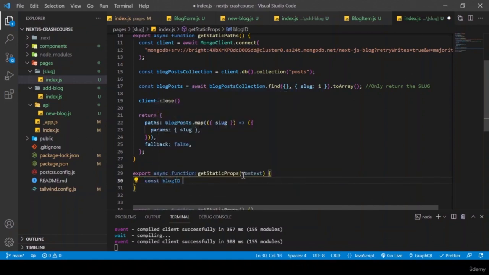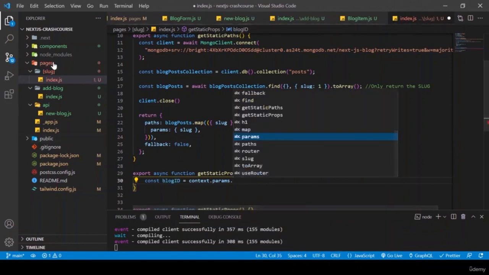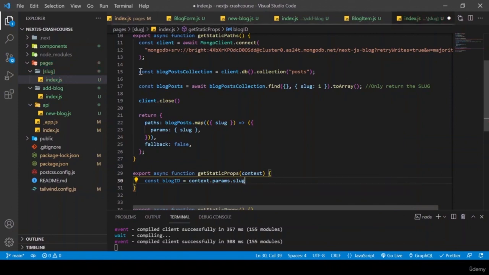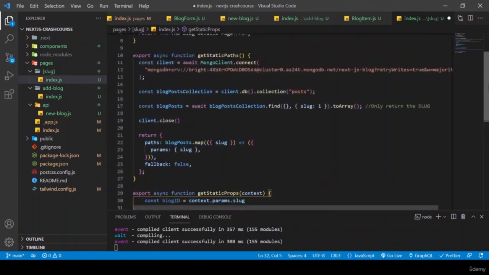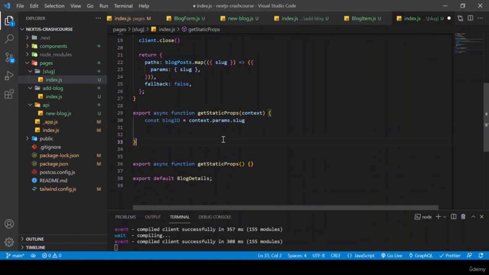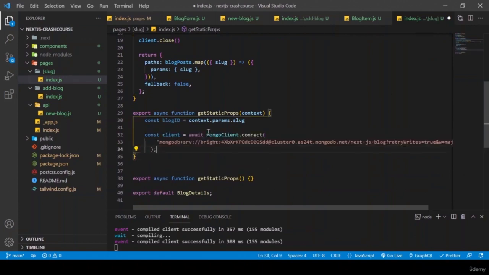and now we are going to connect to our database again. So we'll say blog ID is equal to context.params.slug, not ID, because that's what we call our identifier. So we're going to say context.params.slug, which is going to now give us the ID, that is the slug, of the page we are currently on. So now we can use this getStaticProps and send a request to our backend, fetch the details for these props and pass it over to our component as props. So now we have our ID.